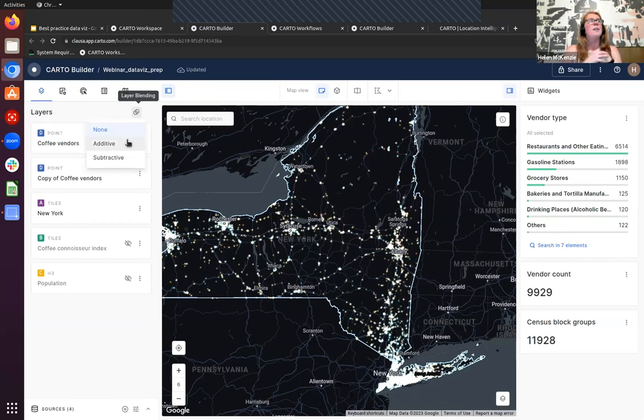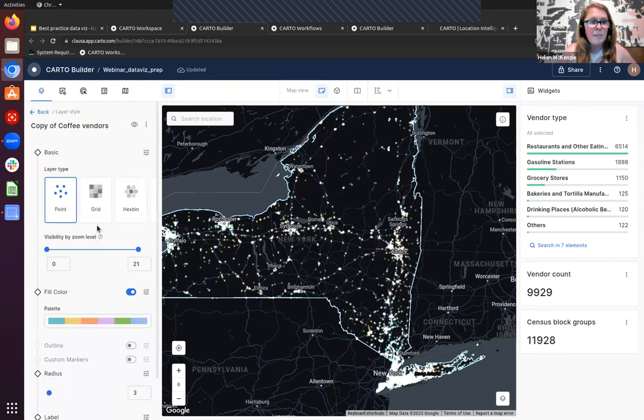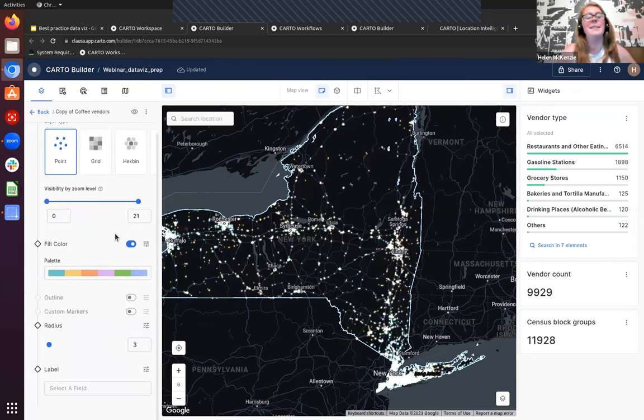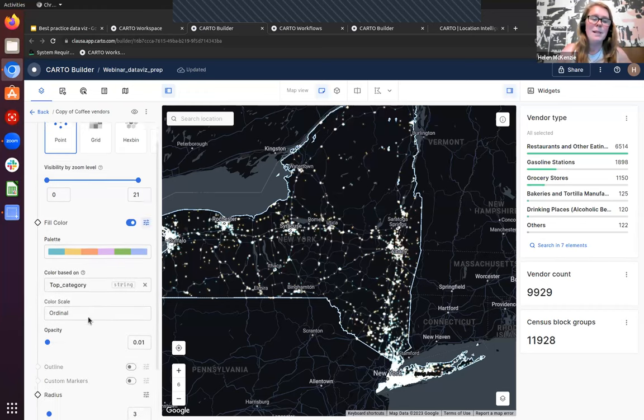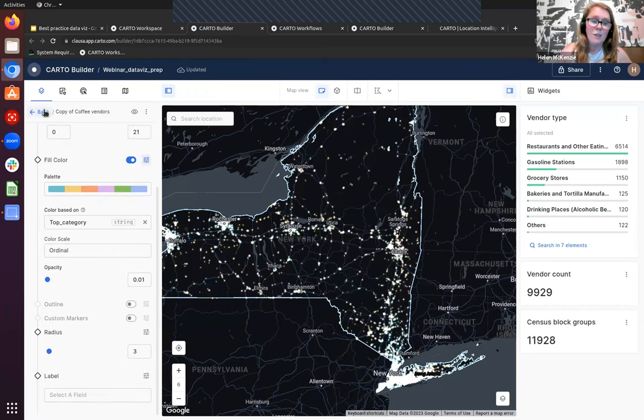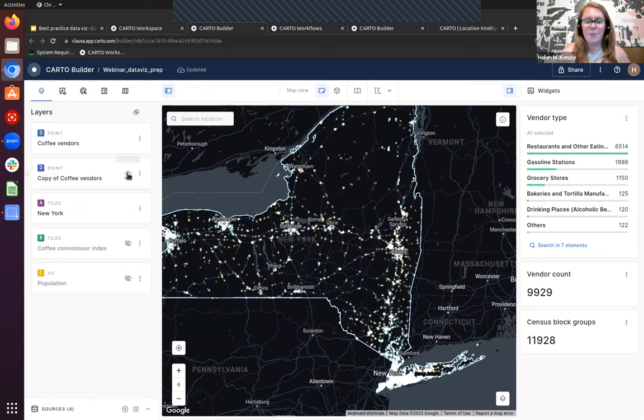Blending modes are a way of changing the way that different colors interact with each other. For example, with additive blending mode, which is what I'm using here, light colors that overlap each other get added together and they become even lighter and they glow like this. Then all I've done is added on two layers that are exactly the same, but the second one, copy of coffee vendors, very nicely named, has a slightly higher radius, but it's much more transparent. So you can see the difference when I turn them on and off.